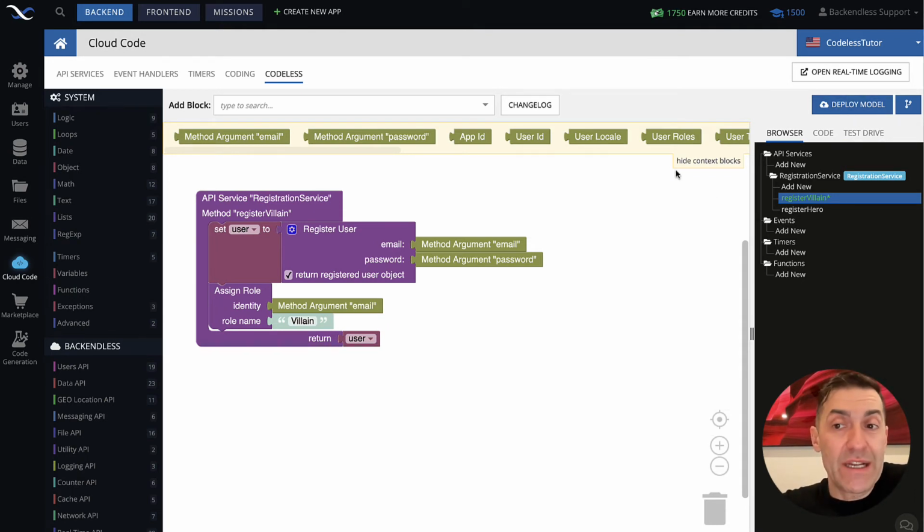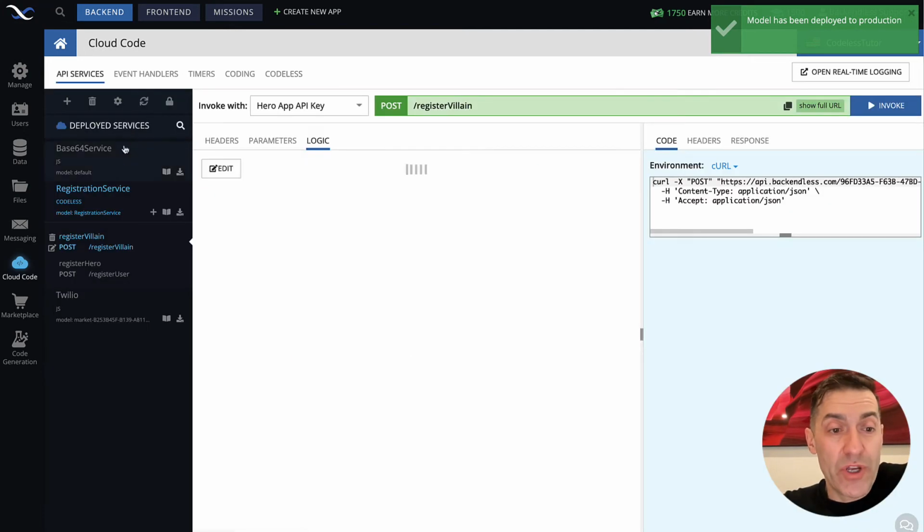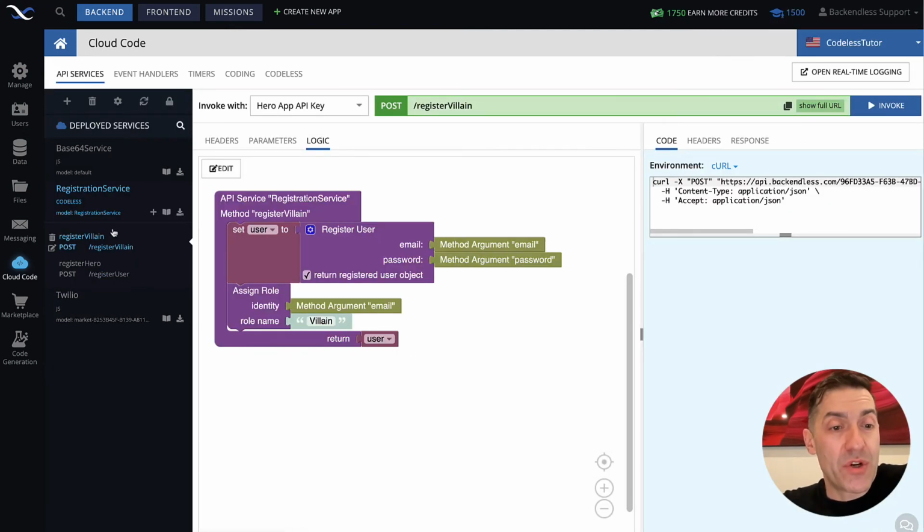Once you're done, click the deploy model button. So it deploys that code and that logic into the server. And at this point, the API service with two methods is available. That's all it takes on the server side. So now it is ready to be used. Let's switch to the front end.